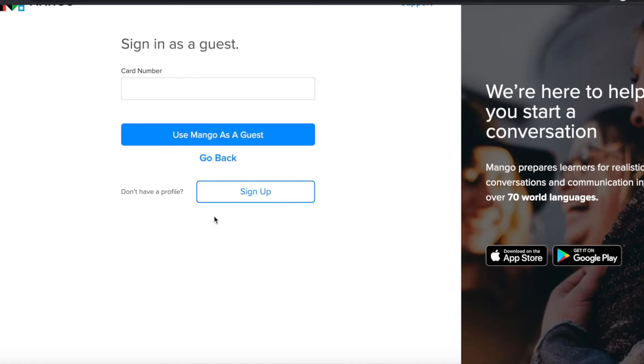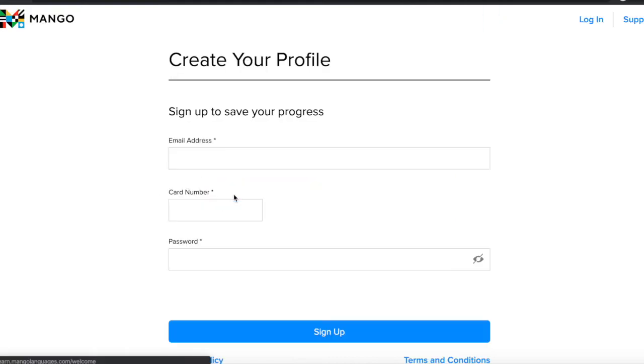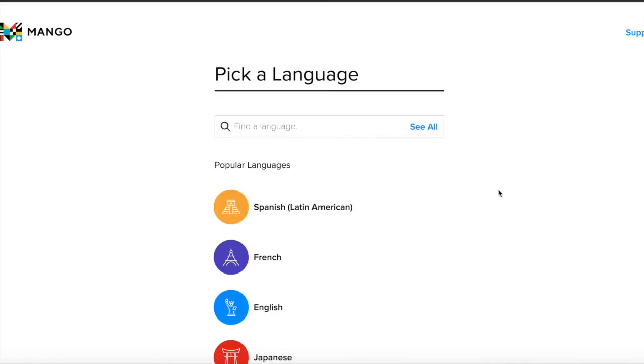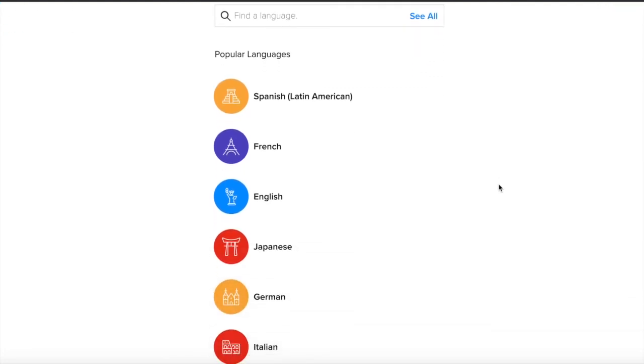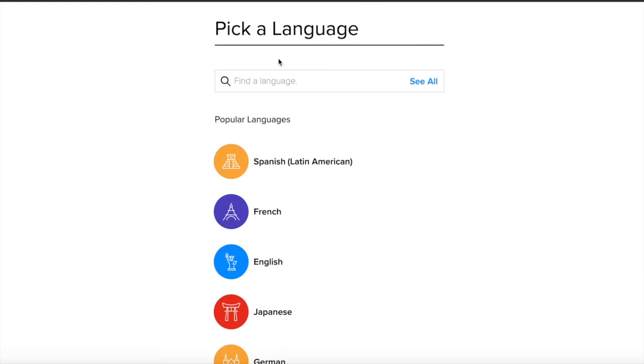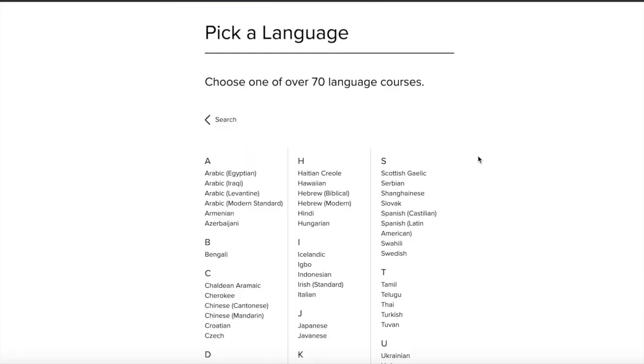So let's create an account by clicking the Sign Up button. You'll need to enter an email address, your library card number, and you'll create a password, and then click Sign Up. Once you've created a profile or logged in as a guest, you'll be asked to pick a language. You'll see some of the popular languages listed out, but you can also search for a language or click See All to see the full list of language courses that are available.